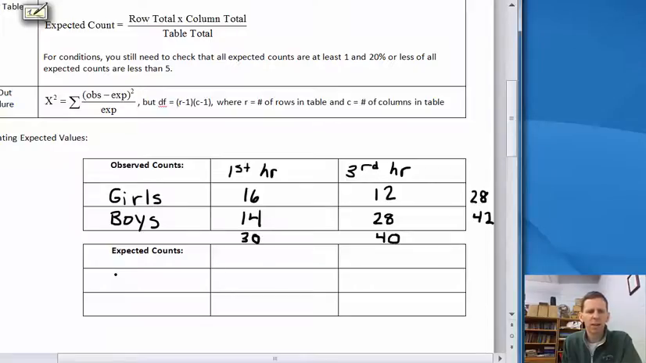To calculate the expected counts, we're going to use the same headings that we did before. So we'll have girls and boys in these 2 row headings, and first hour and third hour as our column headings. The expected counts are going to make sure that what we get for values are proportional compared to what we have, which might not be proportional.